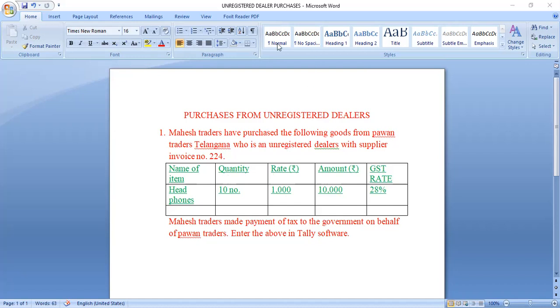This is what you have to enter in the purchase voucher. So all these are in the purchase voucher. Then Mahesh Traders made payment of tax to the government on behalf of Pawan Traders, because Pawan Traders is an unregistered dealer. He cannot pay the tax. On behalf of Pawan Traders, Mahesh Traders has to pay GST tax.